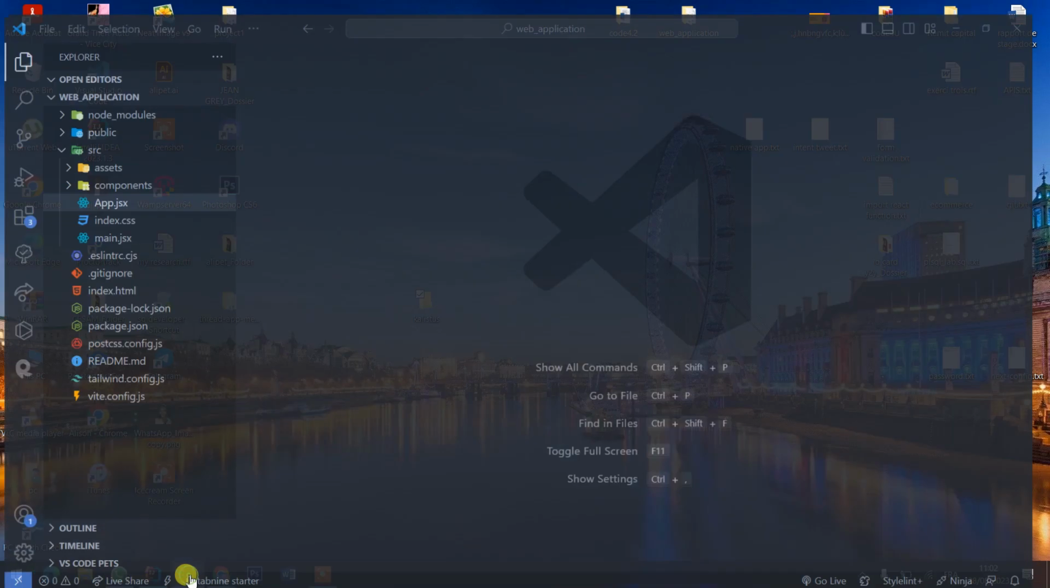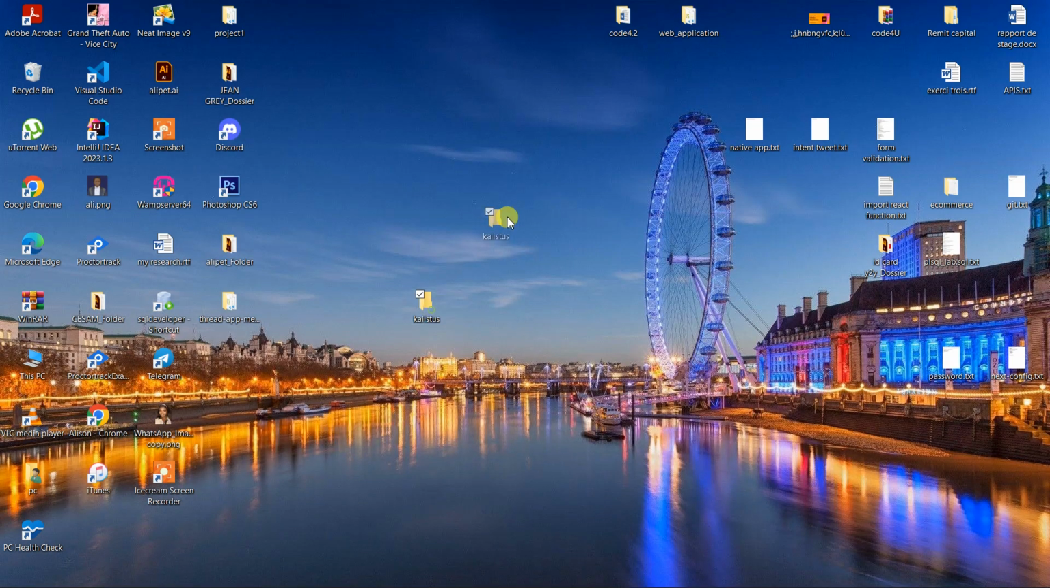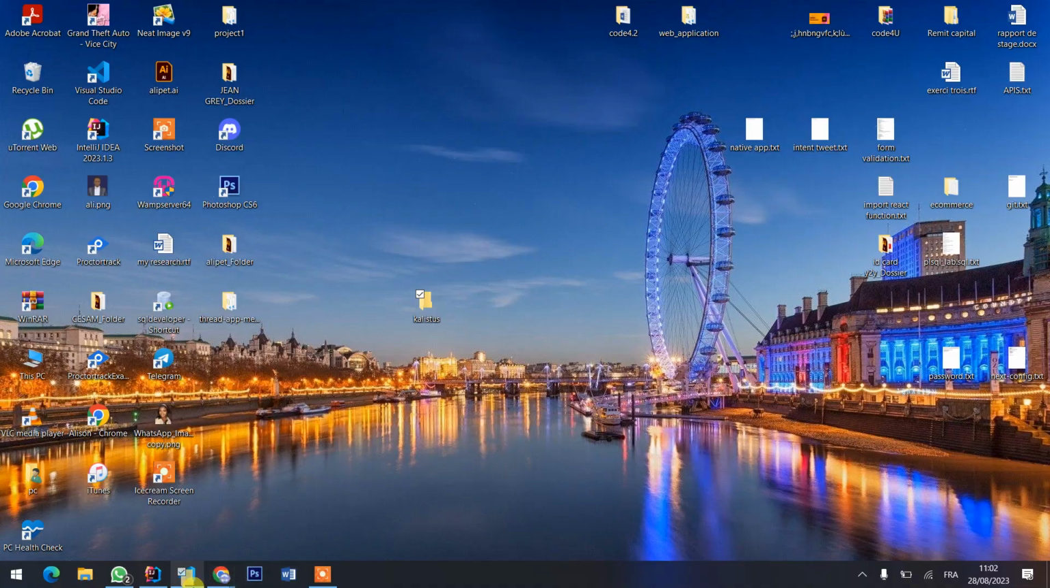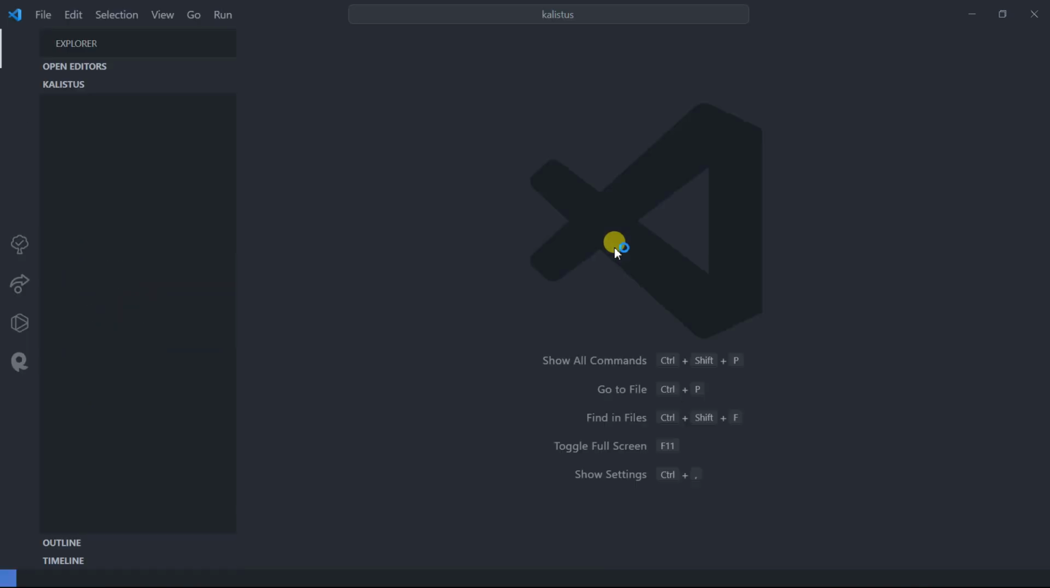Now I can open my Visual Studio Code anywhere I want. Then I can drag this folder inside VS Code until you see the copy plus, and then remove your hand like this. It will open a new Visual Studio Code window with that folder.